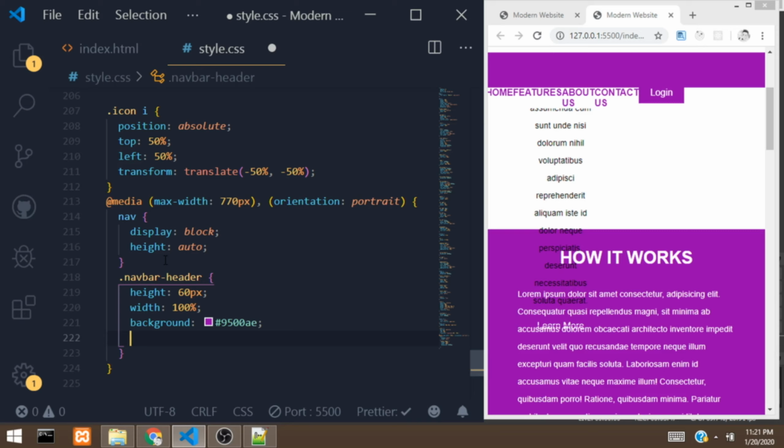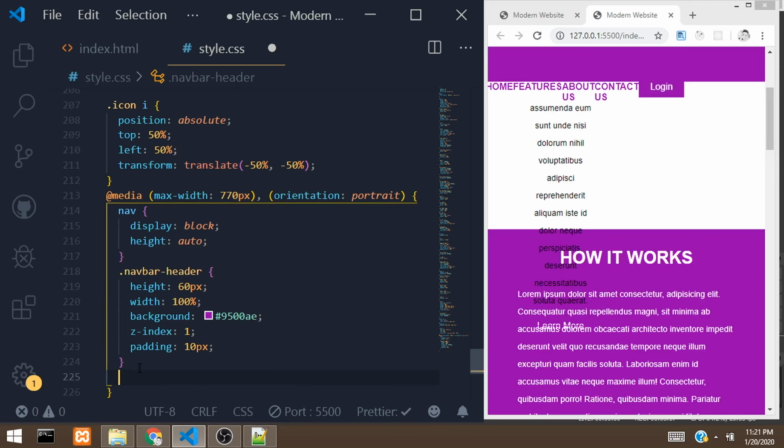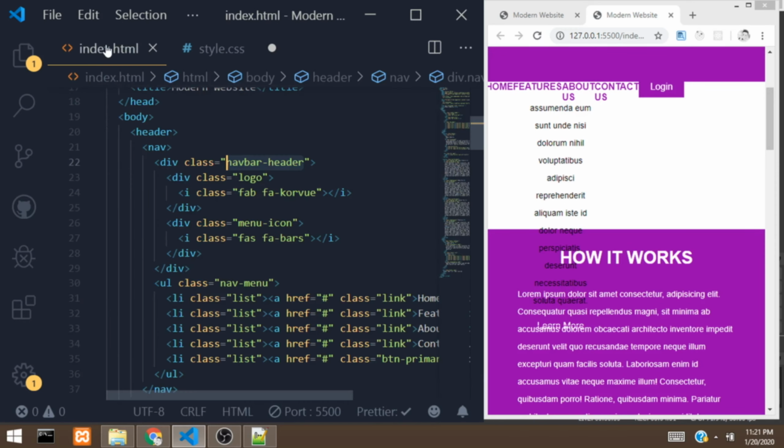So we are going to give it z-index of 1, and also we give it padding of 10 pixels. So we are through with this class right here. So the next thing we are going to do, we are going to add some changes to this nav menu. That is this nav menu right here.